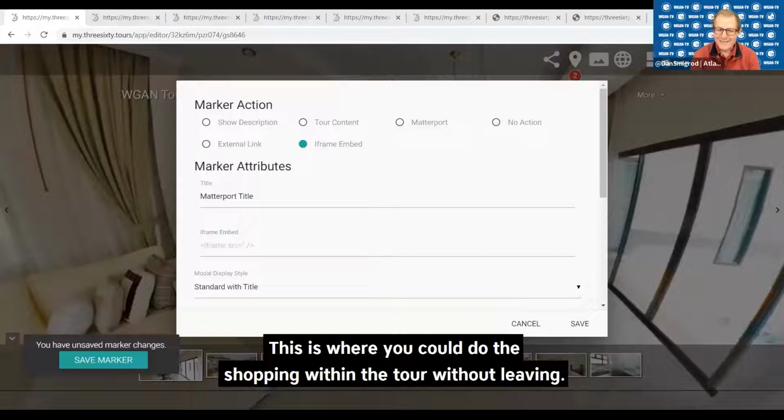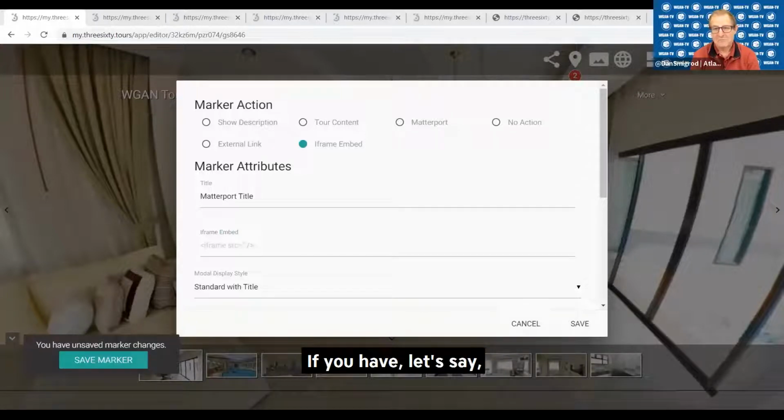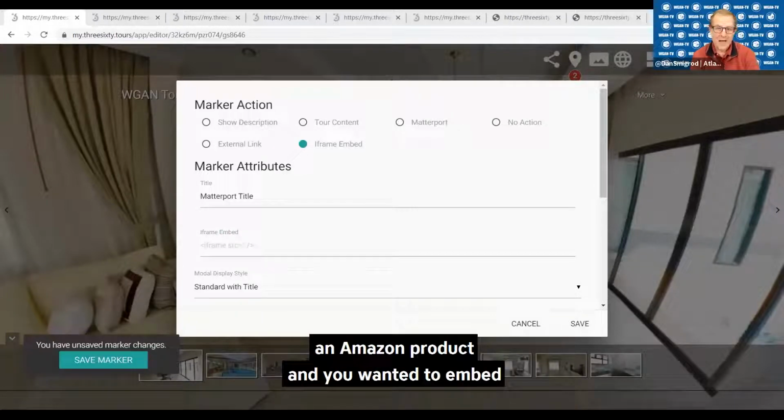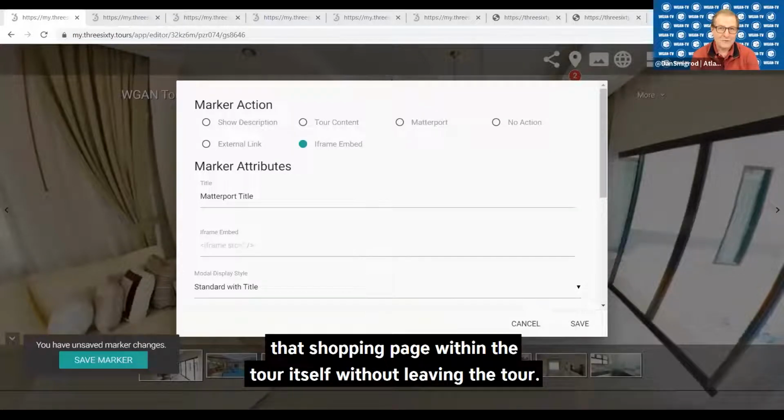And so this is where you could do the shopping within the tour without leaving. If you have, let's say, an Amazon product and you wanted to embed that shopping page within the tour itself without leaving the tour. That's correct.